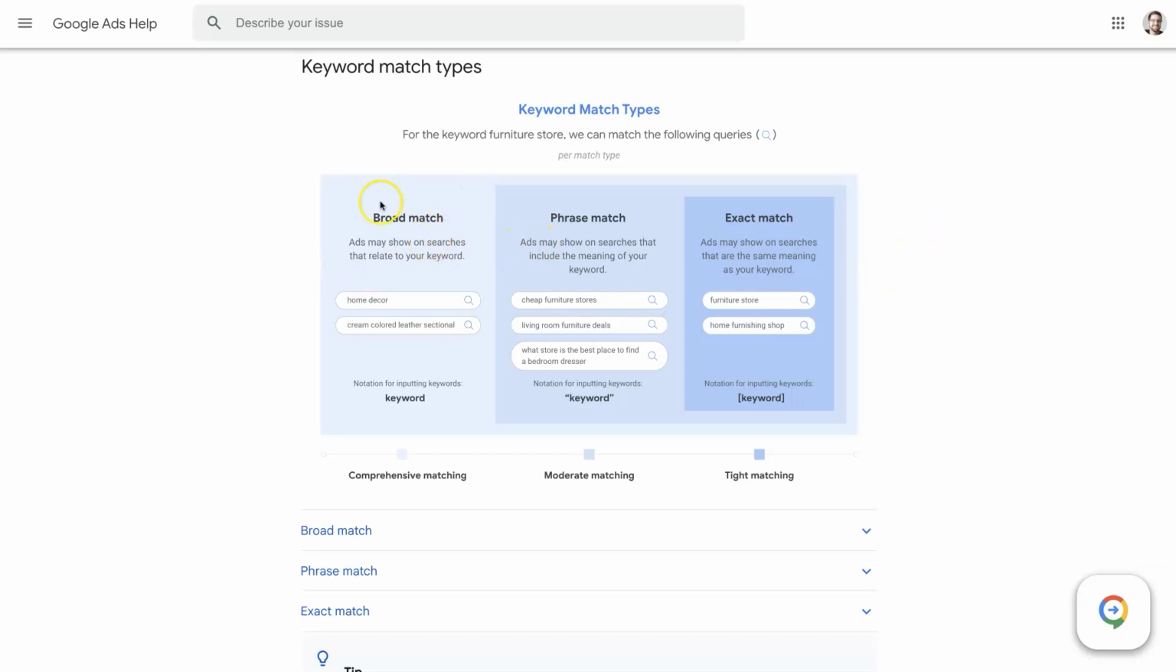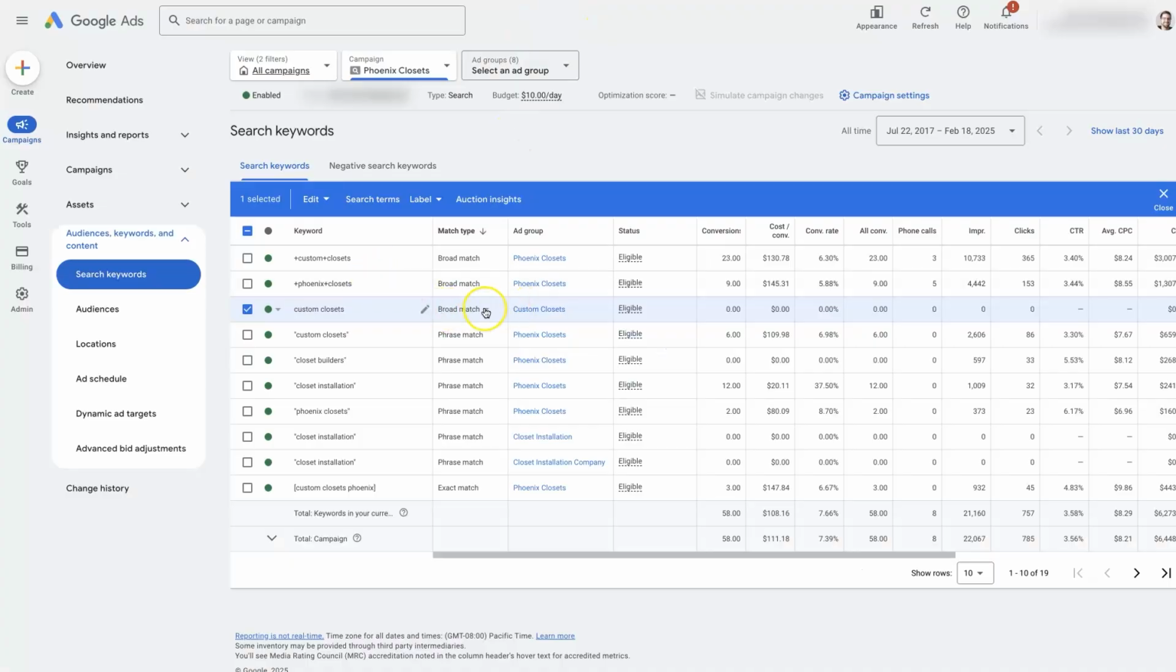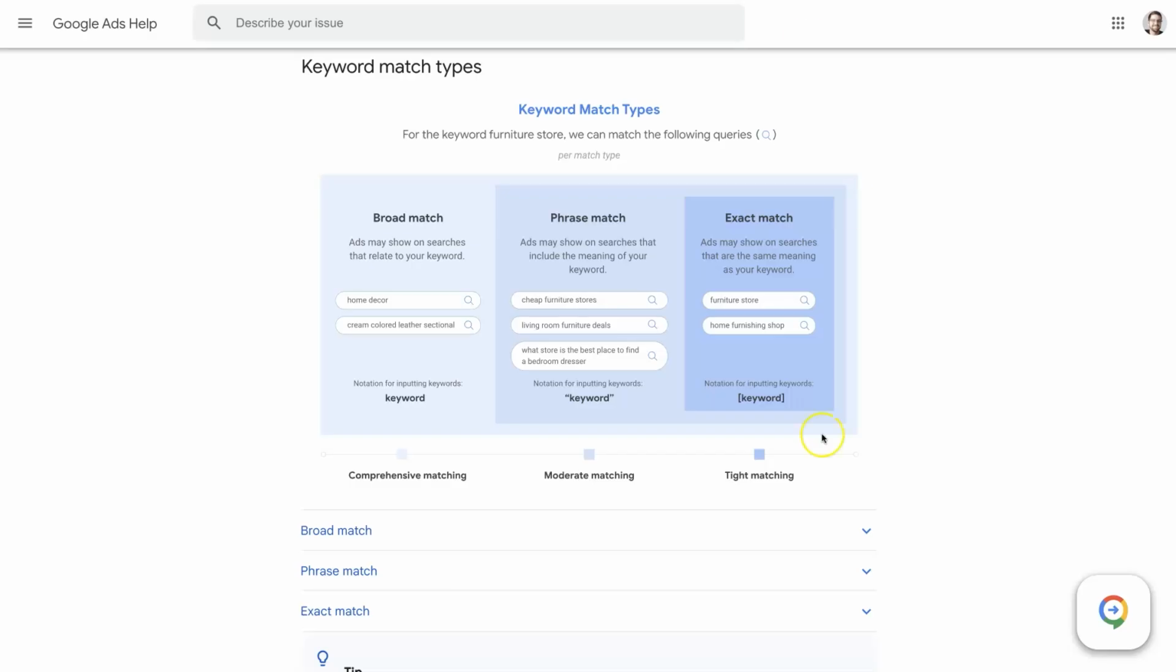Like if you just start, and most people do this because they don't realize that this is even a thing, they just come in and they set up their keywords like this. They just type their keywords into Google, not realizing that they just set up all broad match keywords. And now all of a sudden their ads are showing when people are searching for all sorts of irrelevant terms that are somewhat related, but don't really have anything to do with the original keyword that you put in.